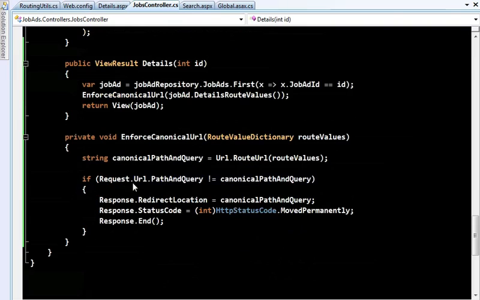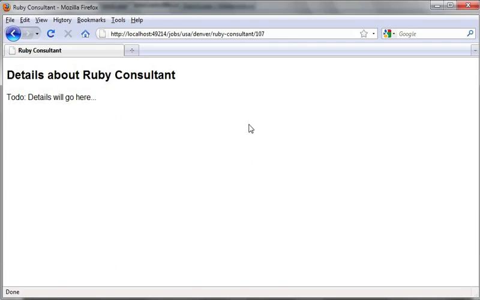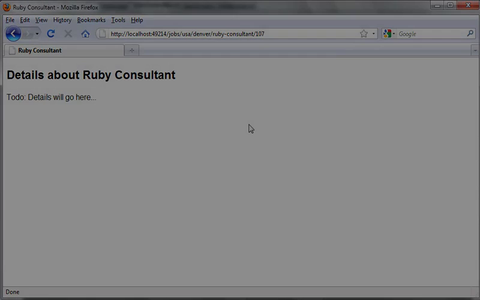A couple of points about this code. Firstly, if you're running on .NET 4, you can use the Response.RedirectPermanent method instead of setting the status code manually. And secondly, I'm aware that the way I've written this would make unit testing quite difficult. However, I'm not unit testing the details action, so I don't really care about that. Okay, so that's how we can get relevant keywords into the URL without having to really mess around too much with our controllers or views.